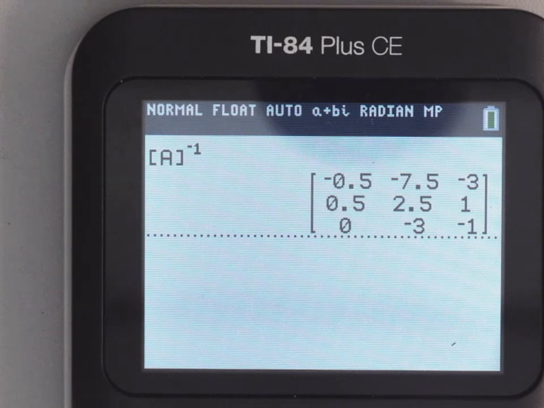And yeah, it's got decimals, that's okay. Your calculator might be in fraction mode, so you might see the fractions. Not a big deal. Right, questions there?